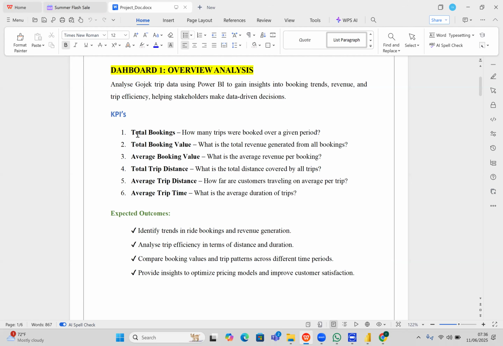For example, they're expecting to display their total bookings over a period of time. Then the booking value: the total revenue generated from all bookings. Then average booking value: the average revenue per booking. Then total trip distance: the total distance covered for all trips, for example, for today, in Singapore or India. Then average trip distance: how far customers have traveled on average per trip. Then average trip time.